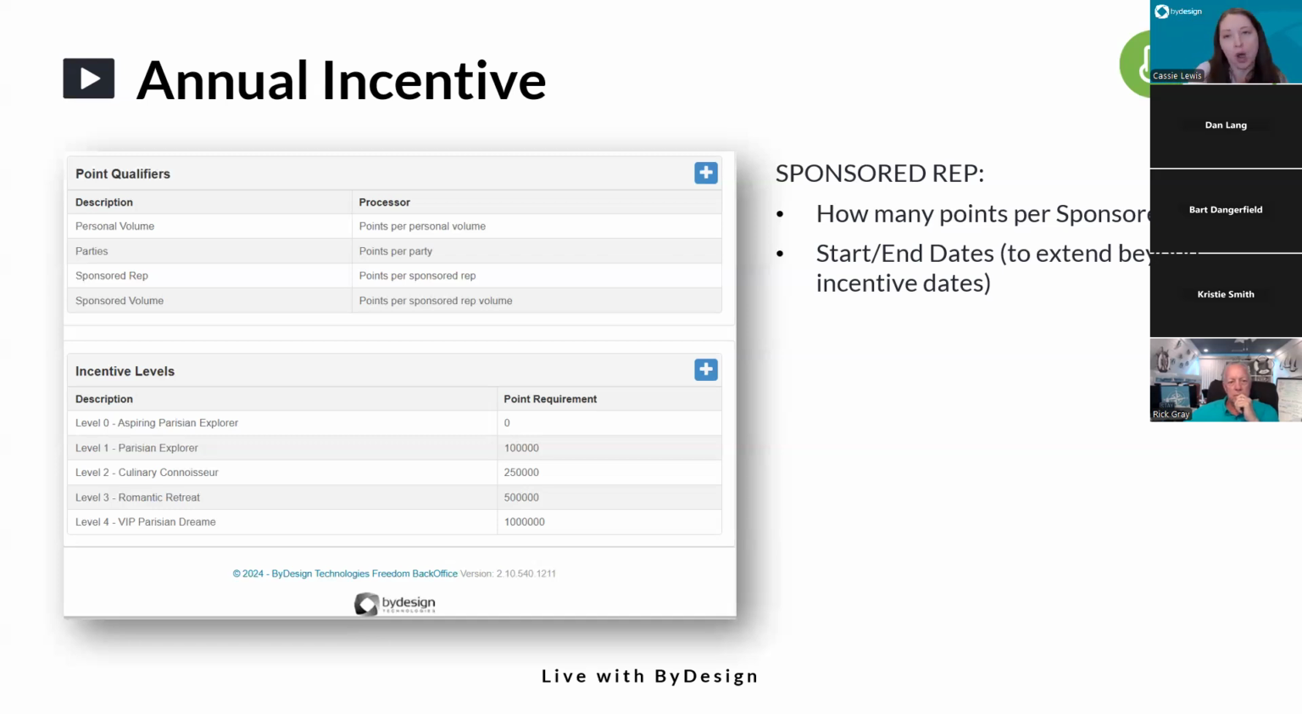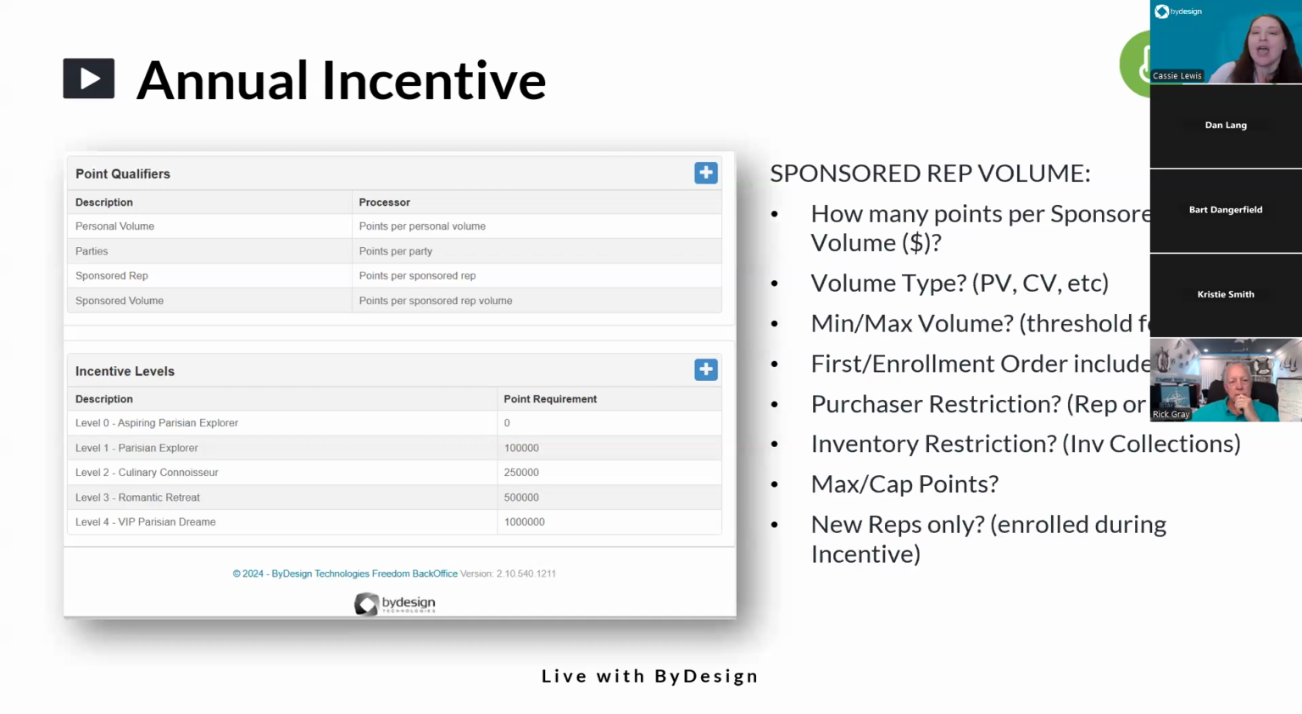Okay, so this is just one more way that we're trying to provide you with the tools to configure for those exceptions and those unique scenarios that we know aren't really that unique and do come up all the time on these incentives. And then finally, you've got the sponsored rep volume.